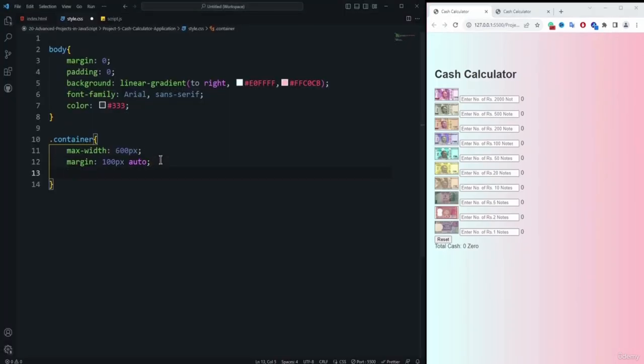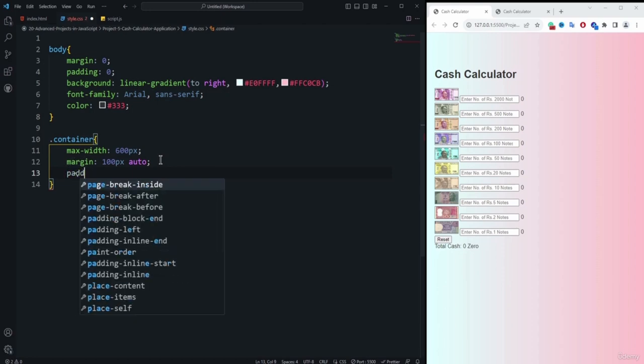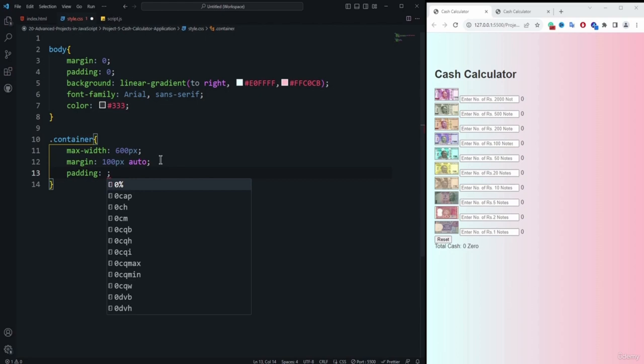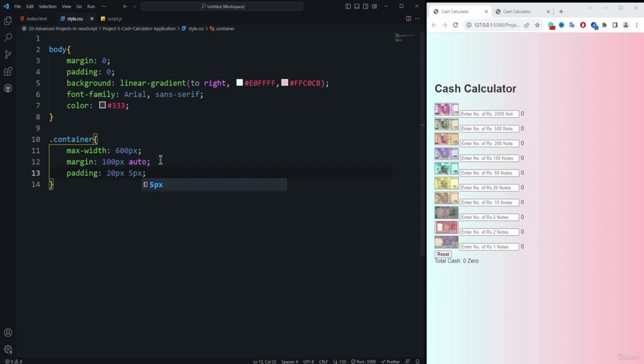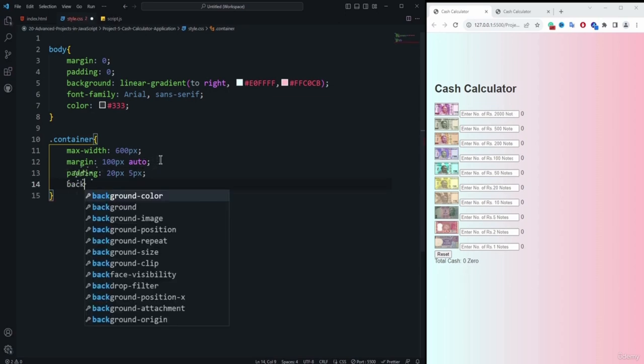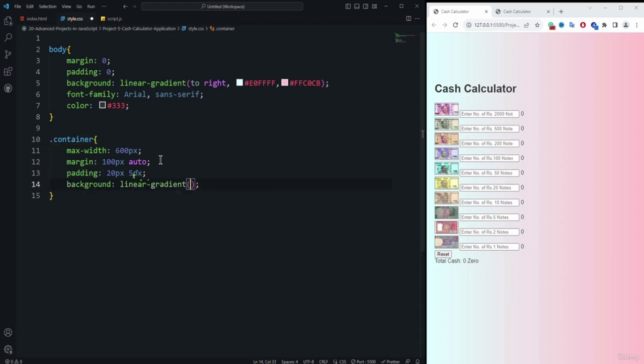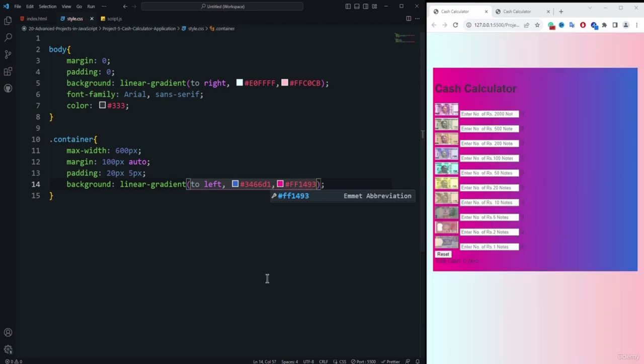Okay, and after that we need to provide the padding property, that is from top and bottom is just 20 pixel, and from left and right it's going to be 5 pixel. All right, and then we need to apply the background color. So it is for the linear gradient, so we are going to use the linear gradient function. At this point of time, we are going to use it to left. Then we need to provide the color code, which is 3466D1. And then we need to provide another color code, which is FF1493. If I control save it, now you can see the gradient color is applied to the container.